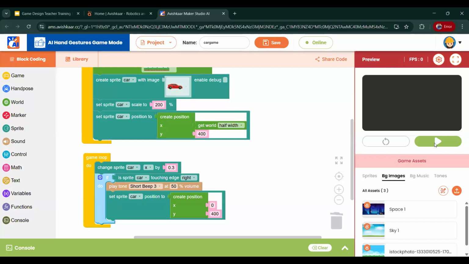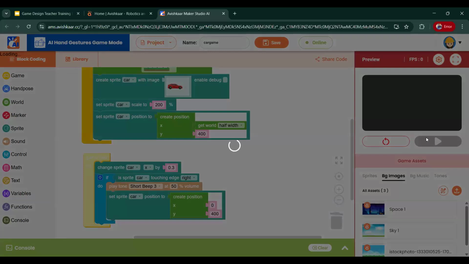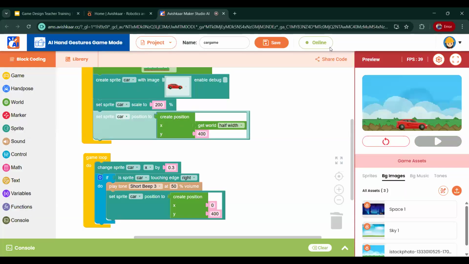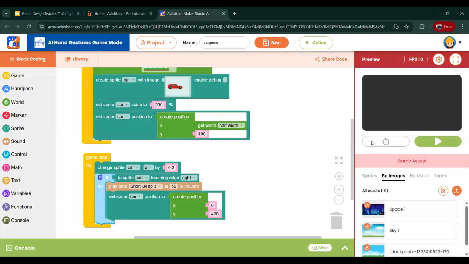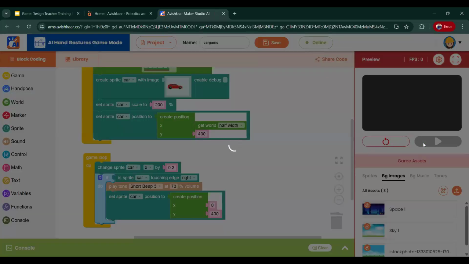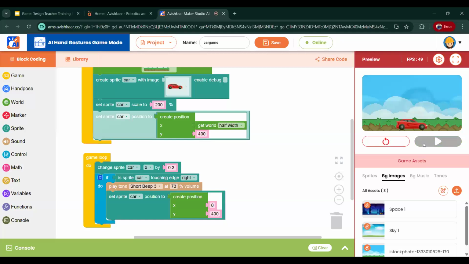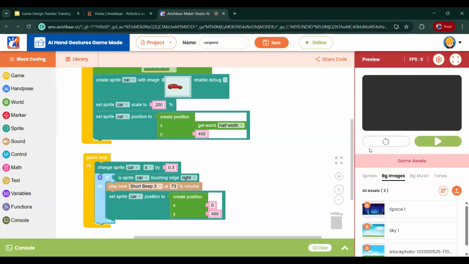And now if I play the tone, if I play the game, the sound is not audible. My sound is not audible right now. I'll try again.